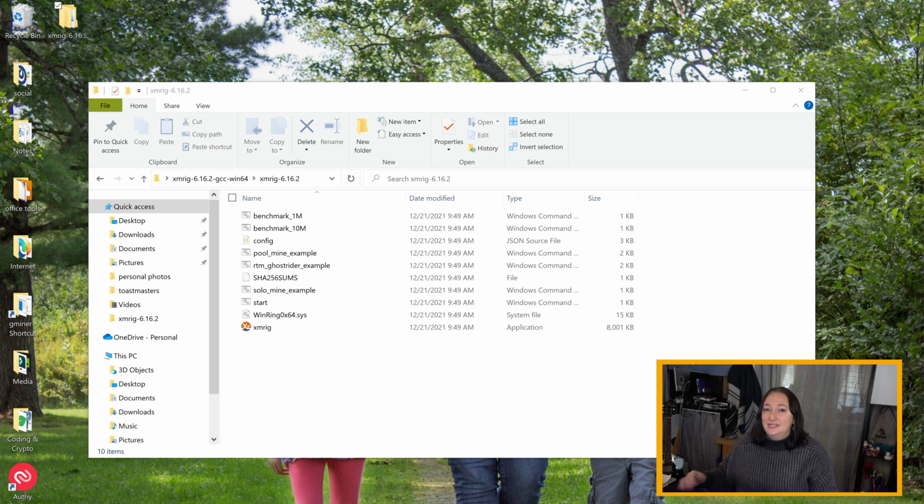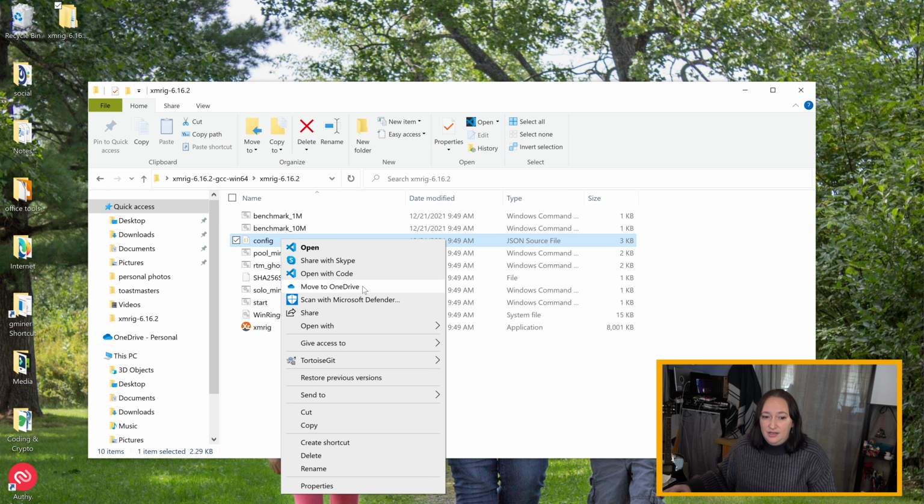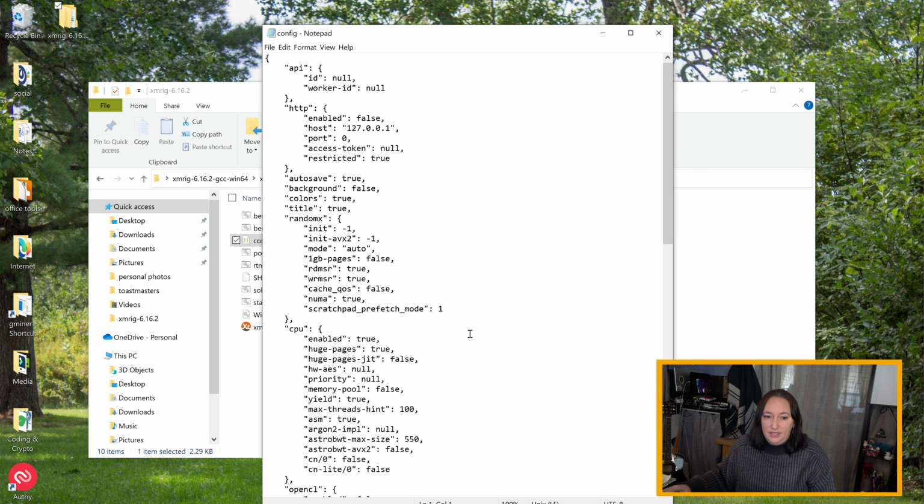The next thing we're going to do is set up our config file. You can use whatever text editor you're comfortable with. I'm going to use Notepad for the purposes of this tutorial because it comes for free with Windows. The config file is literally labeled config, so it's pretty easy to find. We're going to right-click here and open with Notepad. You should see something that looks like this.